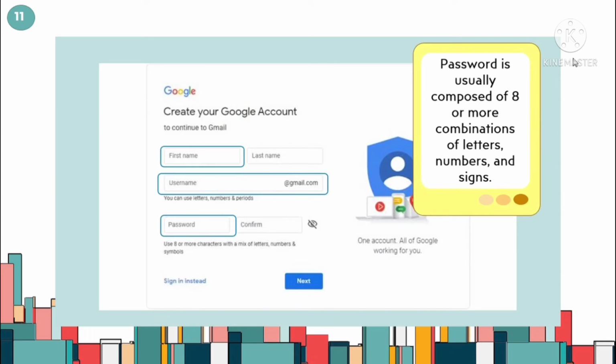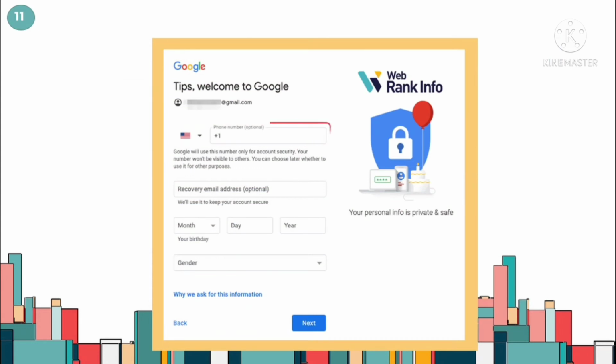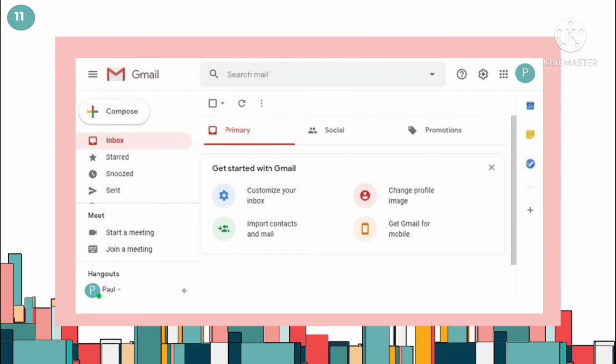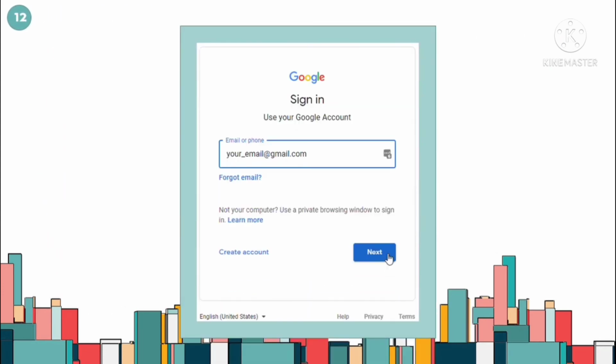Password is usually composed of 8 or more combinations of letters, numbers, and signs. A reminder, do not forget your password and do not share this with anyone. Then just follow the other steps that Gmail will ask. And after that, you will have your own Gmail account in the Gmail server.